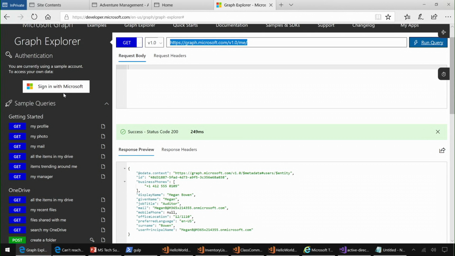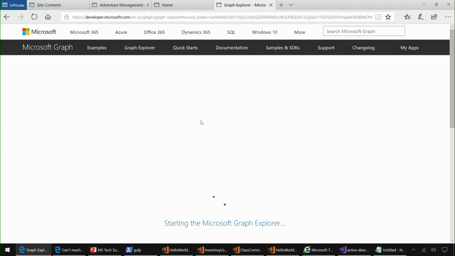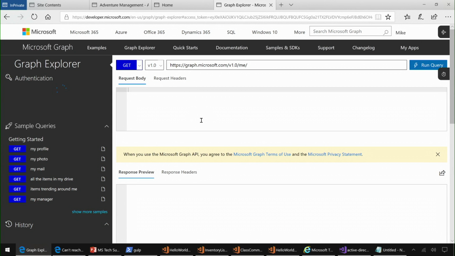Now, by default, when you come to Graph Explorer, it'll have some sample data that you can't edit. But if you sign in with your Microsoft account, you can use your own Office 365 account to get started and actually mock out how you might want to connect to Office 365.